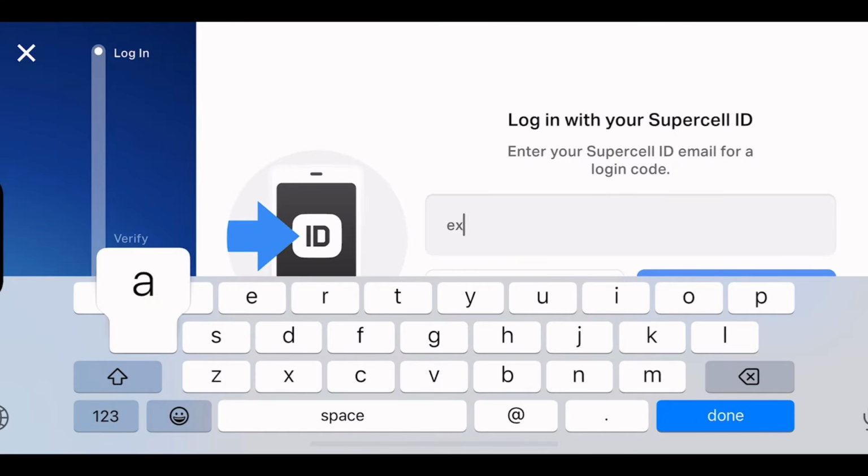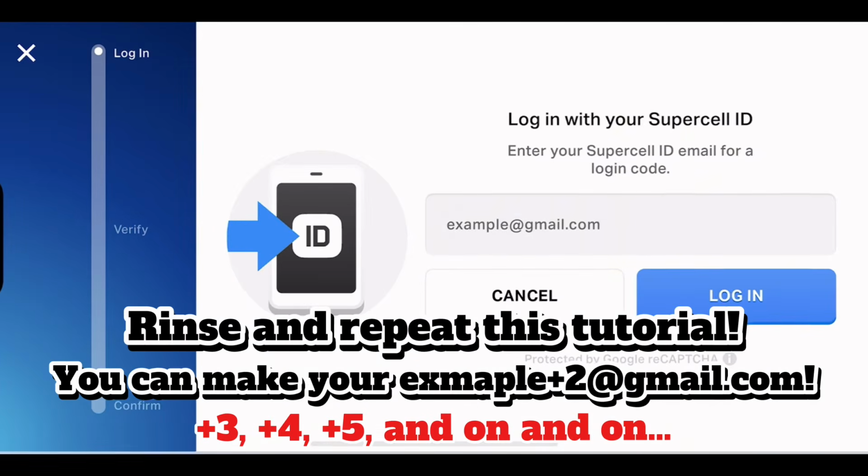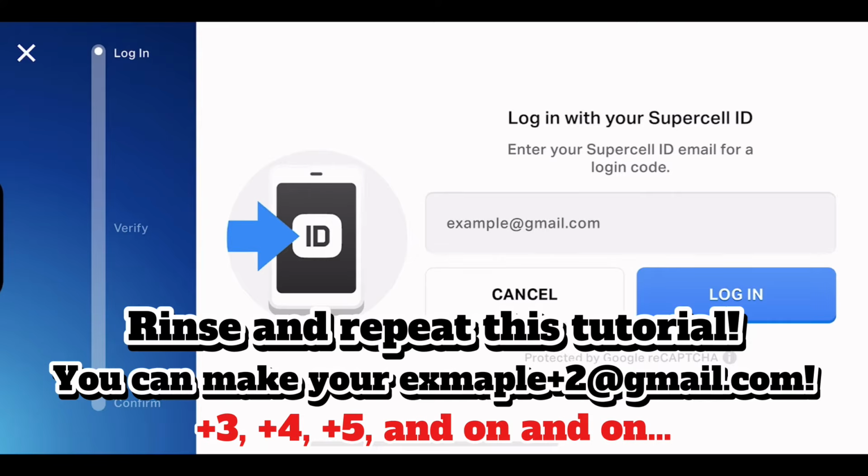So for example, for me, my main account is example@gmail.com. And I'm going to log back in. If I log back in, I can access my main account again with my second account that we have created. So don't panic if your main account is not there. You just need to log back in. That is why in the beginning of the tutorial, I want you to make sure that you have a Gmail account as well as your Gmail account is connected to your Supercell ID. And with that said, please watch this.